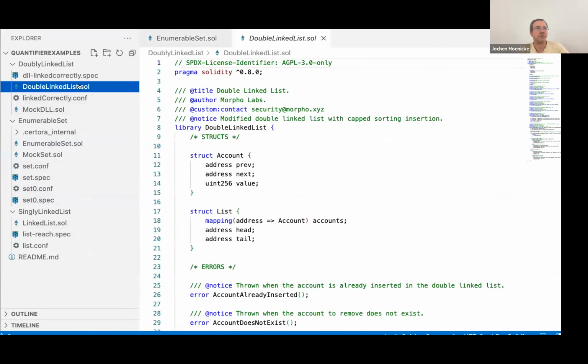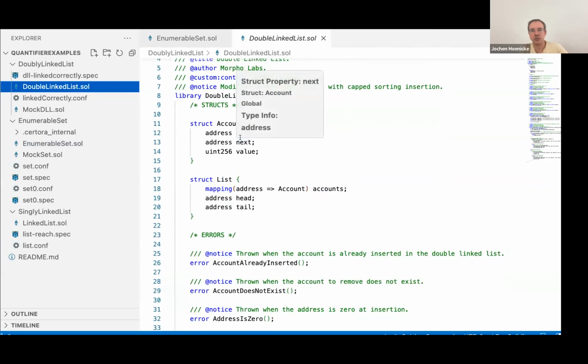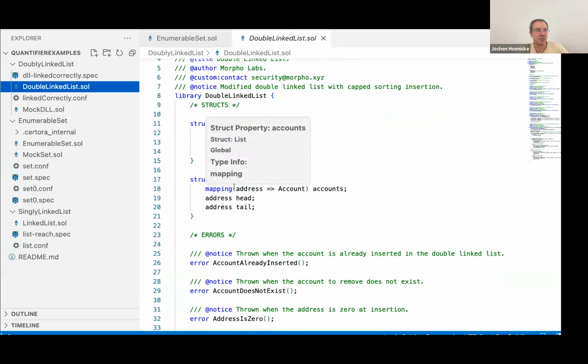Another example that we looked into is LinkedList, and we looked into the DoubleLinkedList from Morpho. A linked list should be a known data structure. You have a prev pointer, a next pointer, and some value that you store for each account. The list is basically a mapping from address to these accounts, and the prev and next pointers will point to the next address.